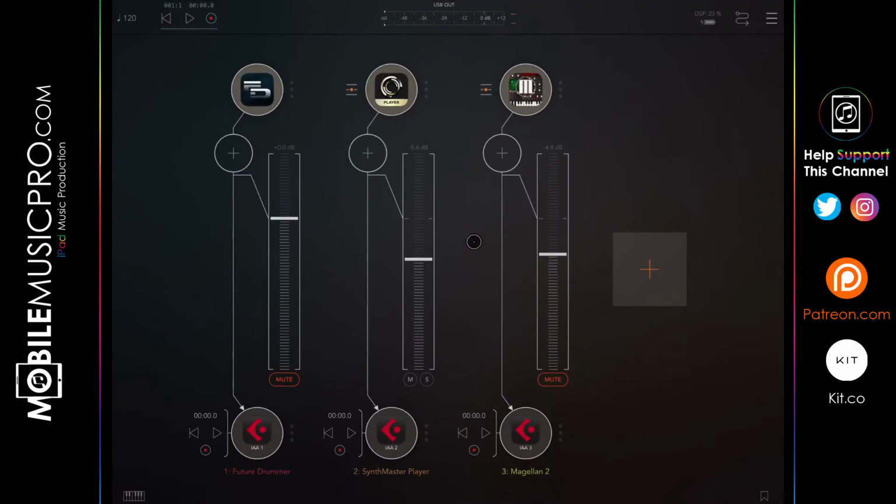And prepare our third track for recording. Okay, so before we go and record Magellan, let's go ahead and mute Synthmaster since we don't need that anymore. And we'll unmute Magellan, see what that sounds like. Okay, that sounds good. Let's go ahead and make sure that we're ready to record.